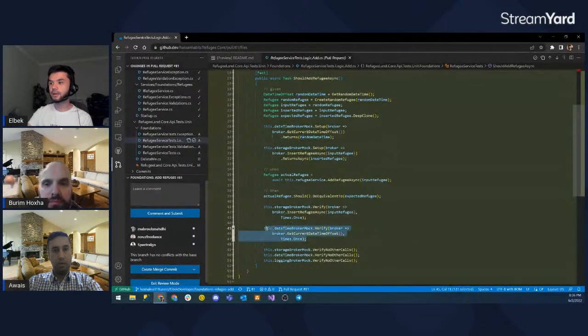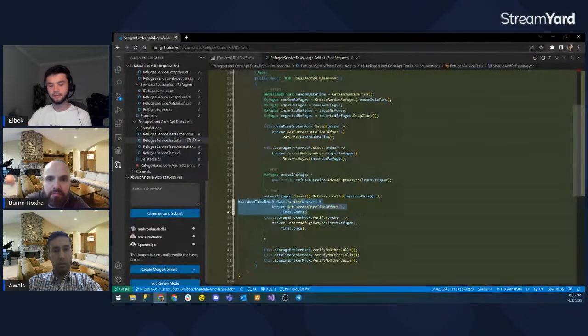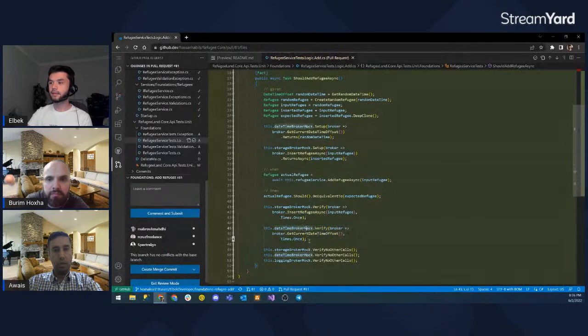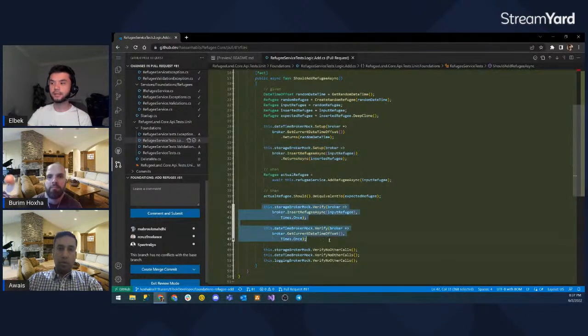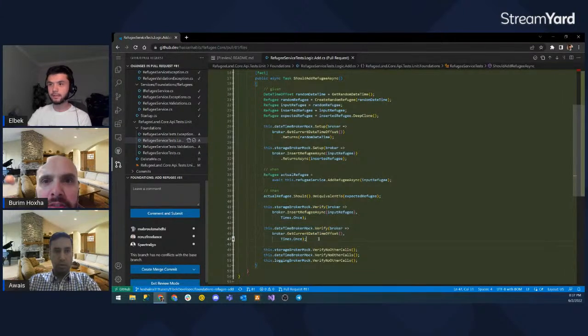and here it should also come first, because according to our logic, it should come first, not second. Our logic goes through the datetime broker first, and then goes to the storage broker. So, brother Burim, can you do this real quick for me? Which one is this? The logic? This is logic, yes. Okay, let me go to the logic.